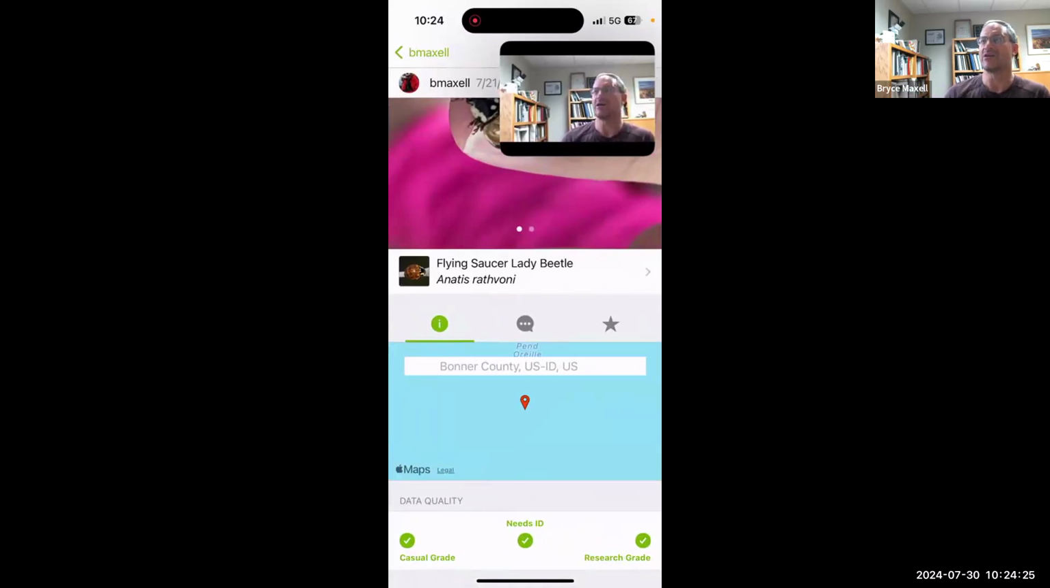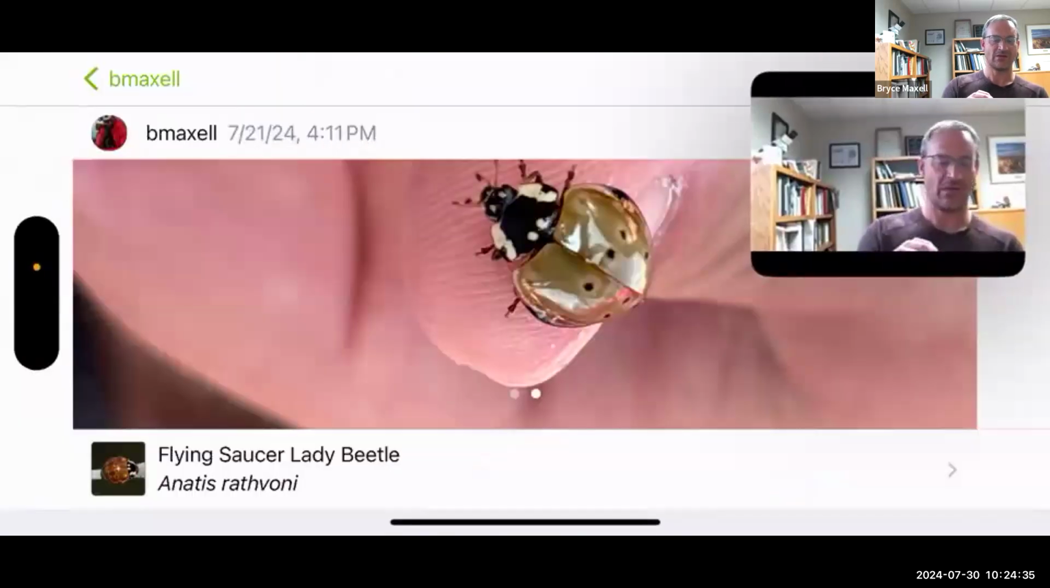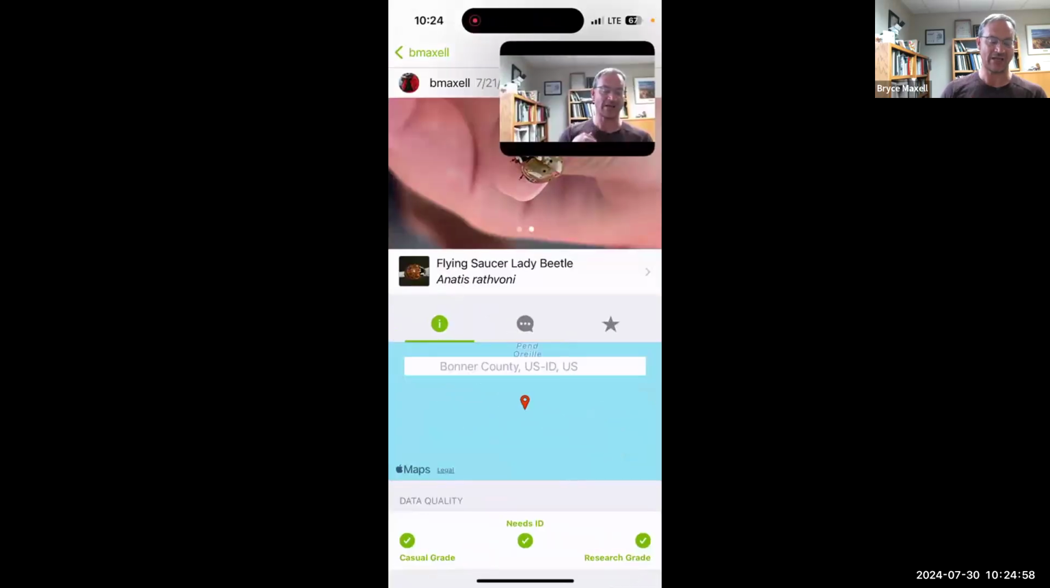One other one that's grabbing my attention here, on the same trip I was on, is this flying saucer beetle. I knew it was a lady beetle that landed on our boat, took a photo of it and submitted it. And within a few hours, we had an identifier saying that's a flying saucer lady beetle. I looked it up and I concurred that, yep, that's what I had seen. And so I changed my identification to flying saucer beetle as well.